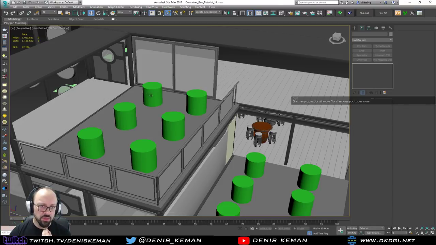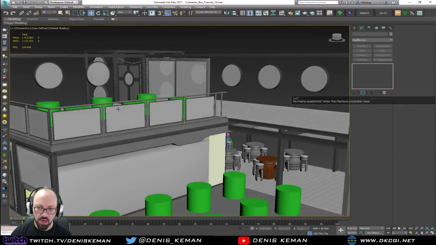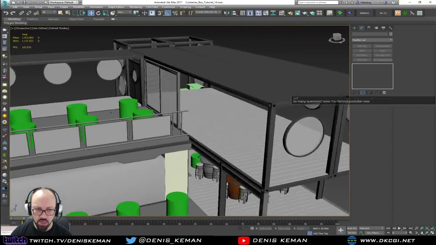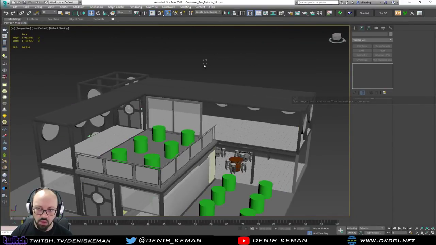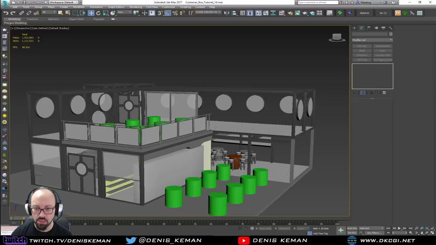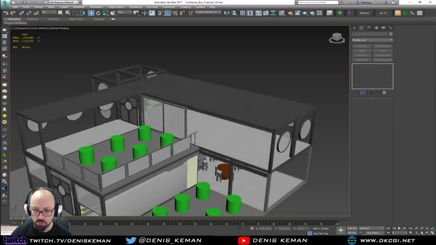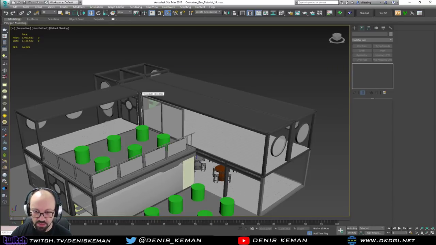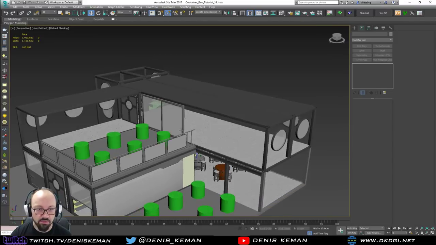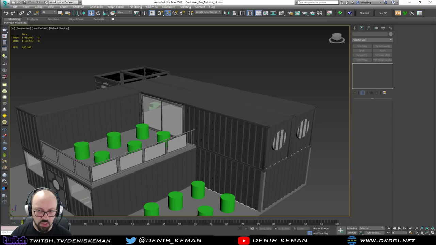For Marvelous Designer for this project, I'm not sure, man. There's not going to be a lot of cloth simulation for this. Maybe except just for the sail cover here that I want to use, because I really do not like Max's cloth simulation that I have. So let's see, like this, more walls, that's fine.